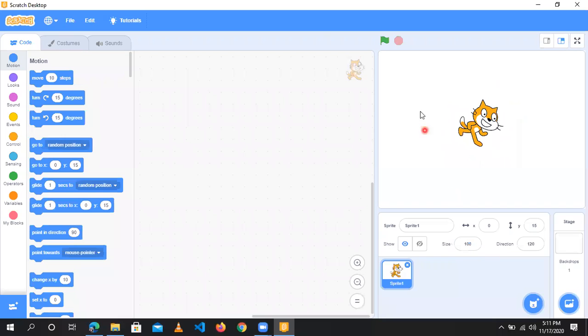After that, this is the stage where the sprites act. What is the stage? The place where the sprites act. This is the stage, right? This is a blank stage here. Also, we can change the backdrop, right? You can change the background.